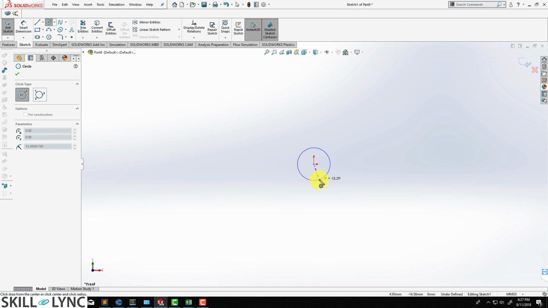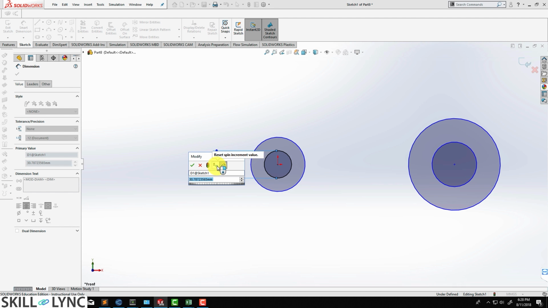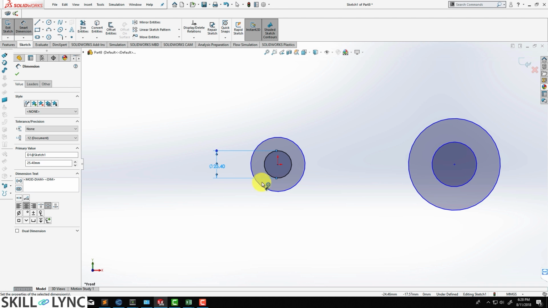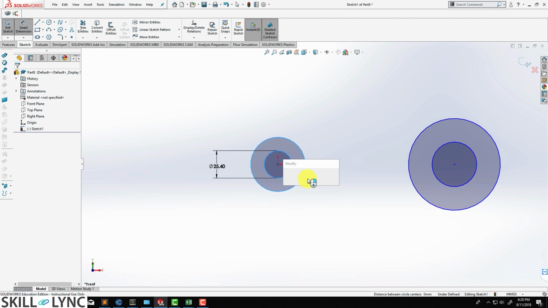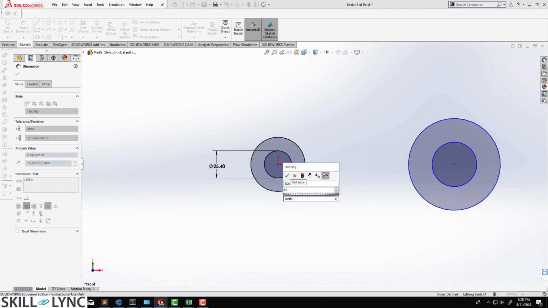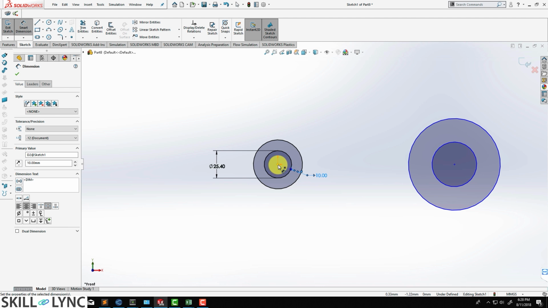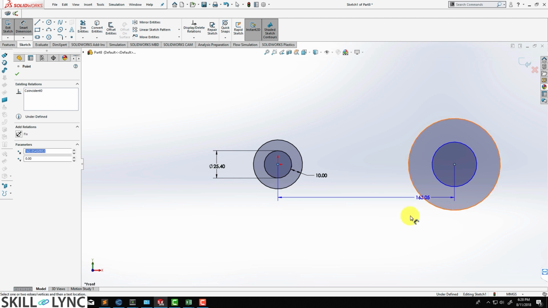Now we are going to assign the dimensions. Use the shortcut key S, select the inner circle, and type in a value of 25.4 millimeters, and then click OK. Let's select the outer circle, and we are not directly specifying the diameter, we just provide the offset distance of 10 millimeters.